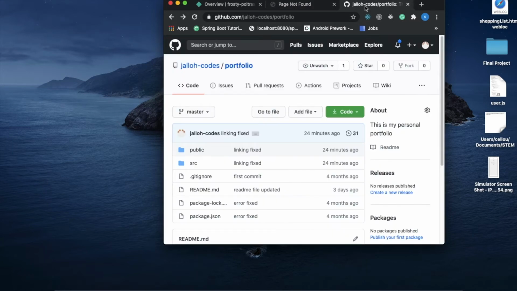This is my repository for the application on GitHub. My GitHub account is connected to Netlify. Whenever I make any changes, I push it to GitHub, and those changes show up directly on my Netlify application that I have on the server.